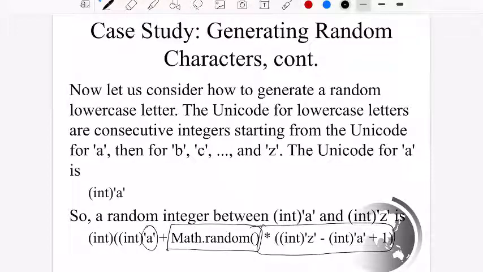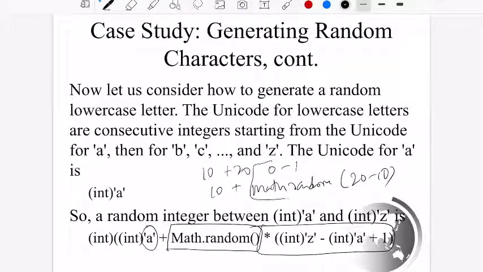So assuming you want to generate a value between 10 and 20, what you do is basically you'll say 10 plus math random into 20 minus 10, because this is between 0 and 1. So this multiplication gives you, so this is 10, so it gives you between 0 and 10, and this is 10 plus values between 0 and 10, that gives you values between 10 to 20.